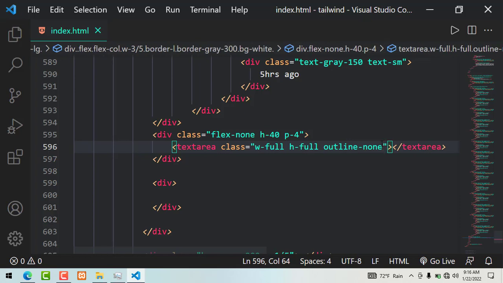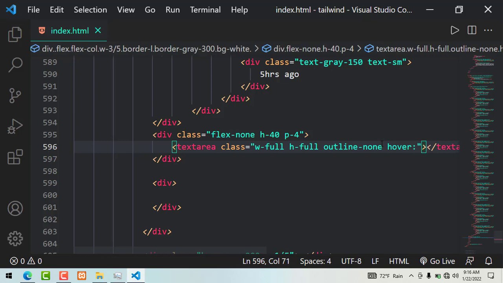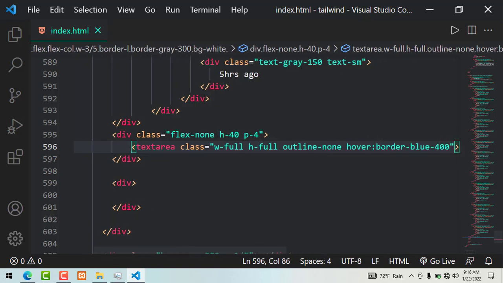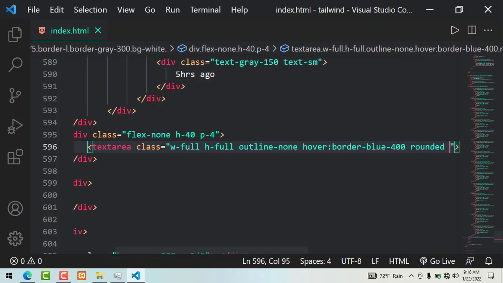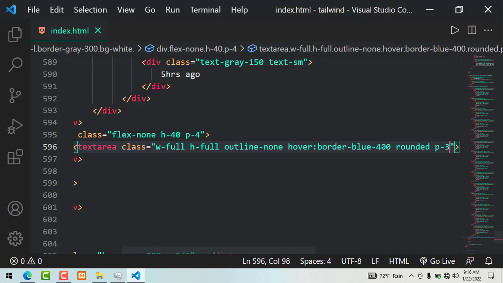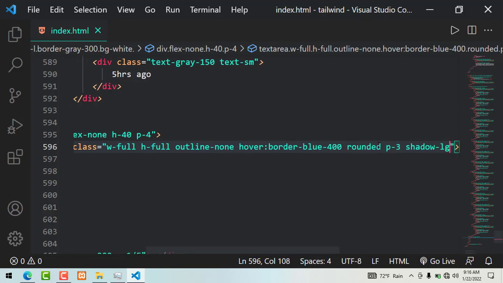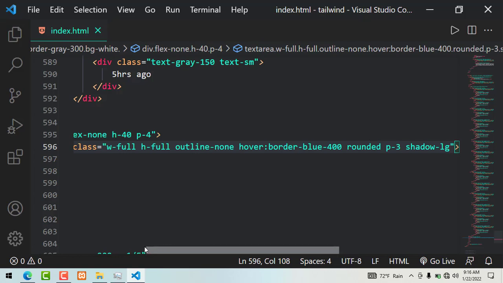And I also give it a hovering effect. So I'll say hover, and for the hover I'm going to have it with a border, and the border should be blue 400, and I should also have it rounded, with a padding of 3, and not to forget, I should also give it a shadow. Sorry, this should be shadow, and this should be a large shadow. So now that is our text area.